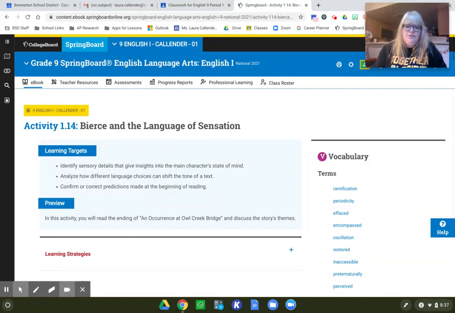And welcome to the conclusion of An Occurrence at Owl Creek Bridge, our story of the week. Today, in this video, we're going to be looking at activity 1.14, Bierce and the Language of Sensation. If we define the word imagery as a literary term, it is language that appeals to the five senses, things that we can imagine hearing, seeing, tasting, touching, and smelling. And so we're going to look at those details in the last part of the story.